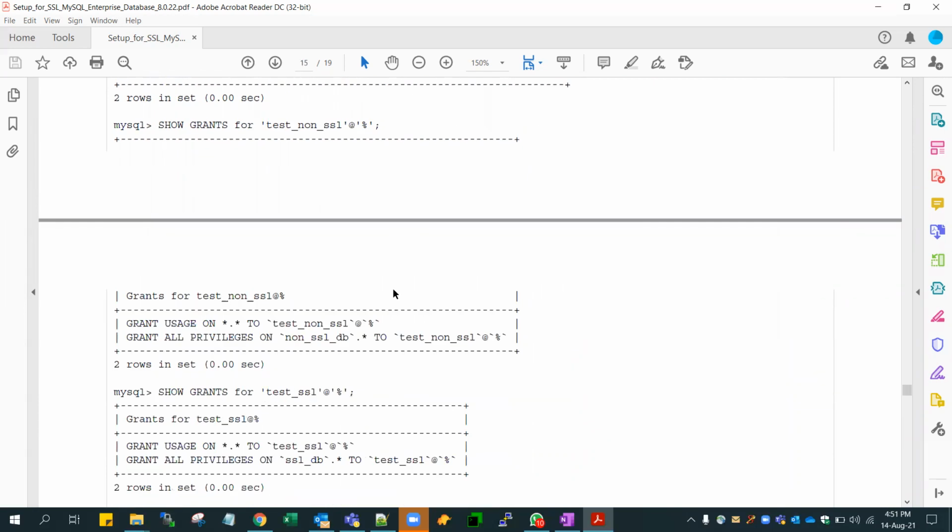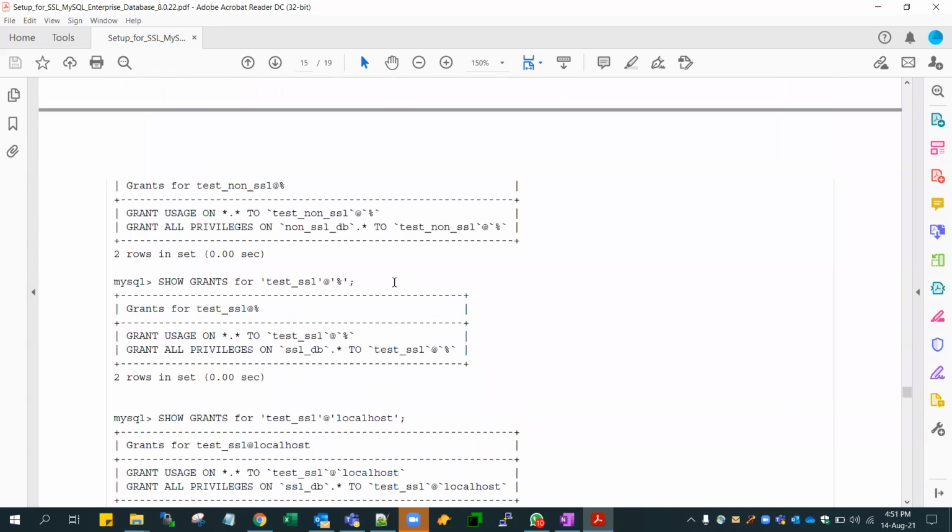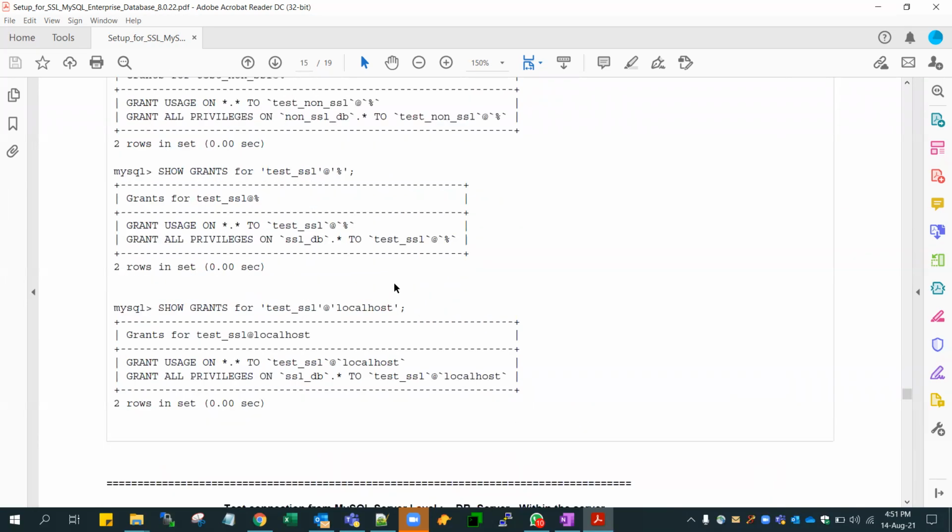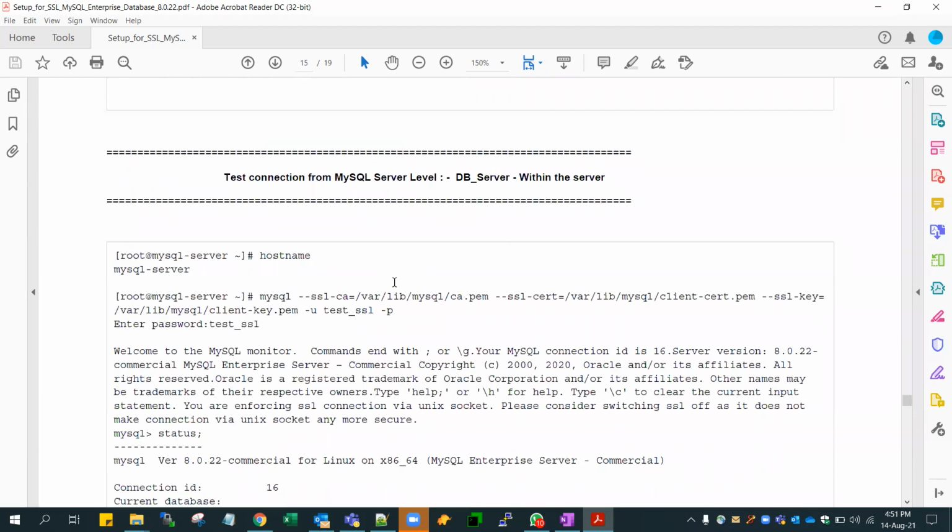You can just cross-check your permissions, whether everything is properly set or not. That's it. Okay, so now it's time to test and validate your SSL setup using this method.